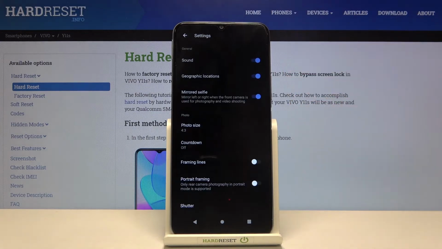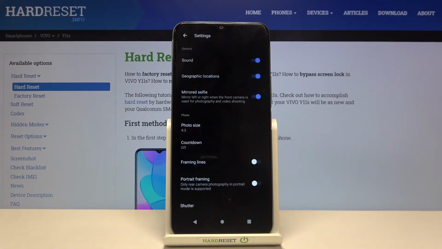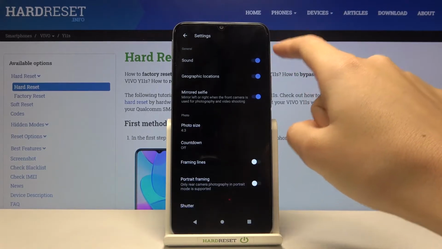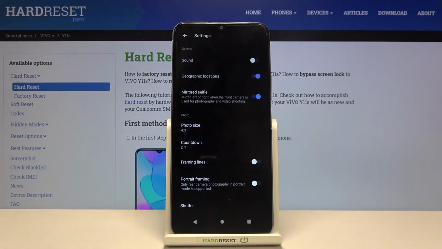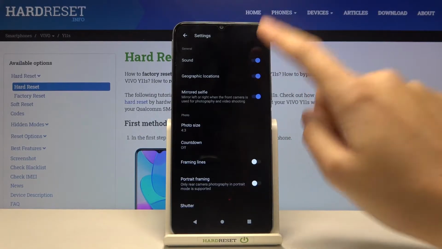When we pick this, we can open the advanced camera settings. So this is a lot. Let me show you a few of them. Let's start with the sound. Here, by using this button, we can turn off the camera sounds and another tap to turn them on. This is how it works.